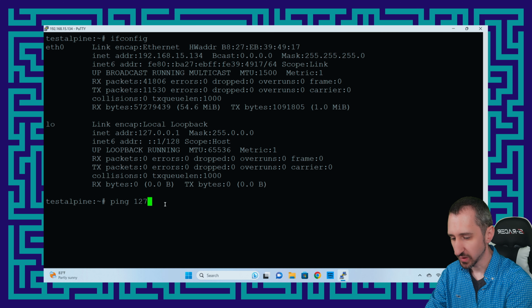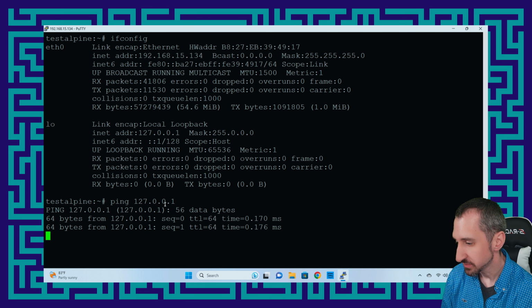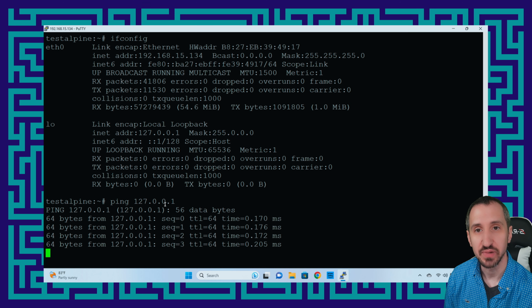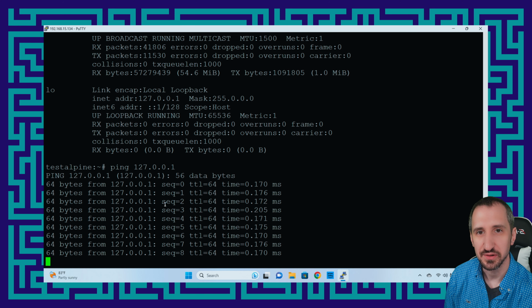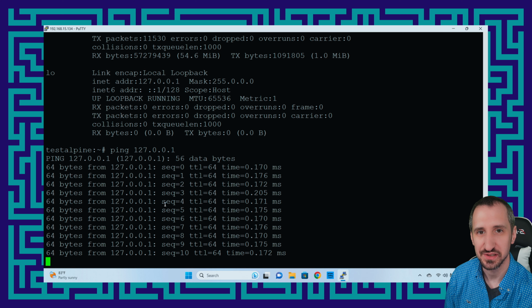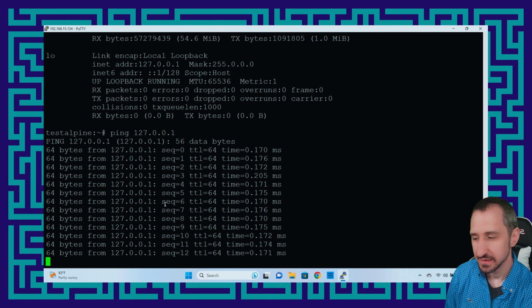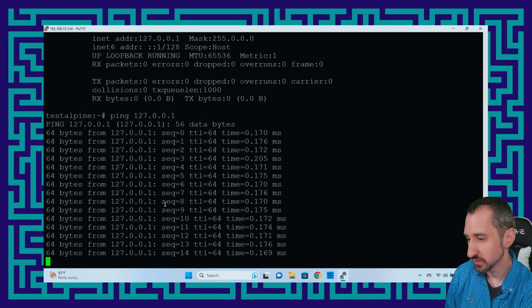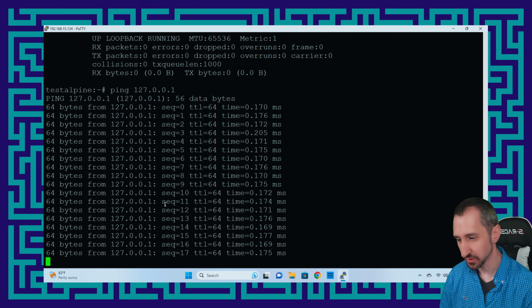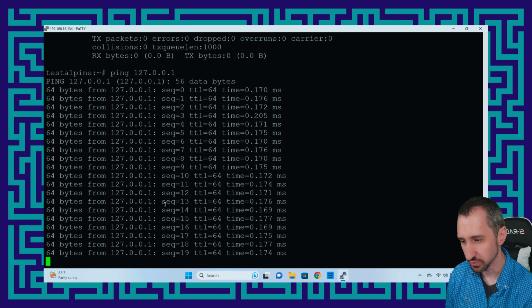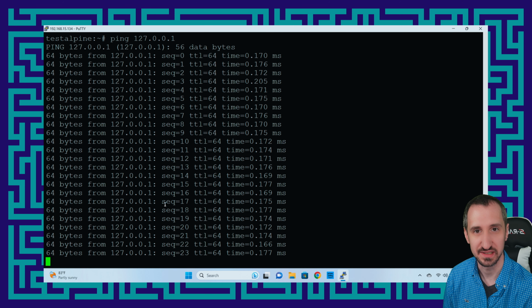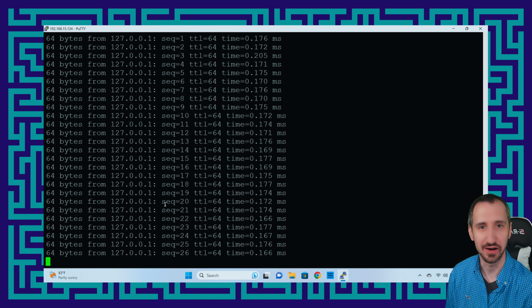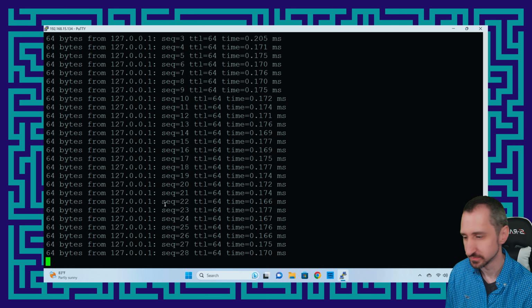So if we ping 127.0.0.1, we can see we get a reply. So it's sending a 64-byte packet from 127.0.0.1, and it's going to 127.0.0.1. And it's going to continue to run forever, and the total time that it took in order to do that is 0.174 plus or minus milliseconds. So it's really quick, which I hope it would be because it's on the same machine.